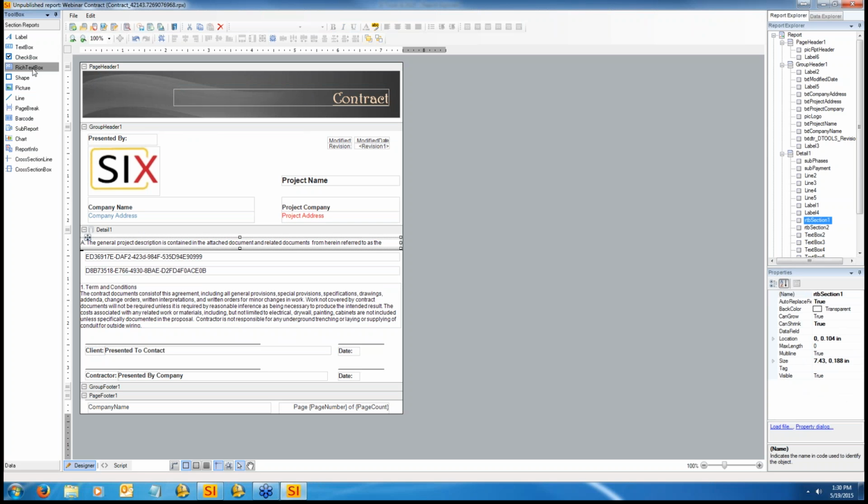Checkbox, which is a checkbox. Rich text field is going to be a rich text box. It's going to keep formatting. So actually, these two might actually be rich text boxes. I'm going to assume they are because they say RTB. So these are rich text boxes here.